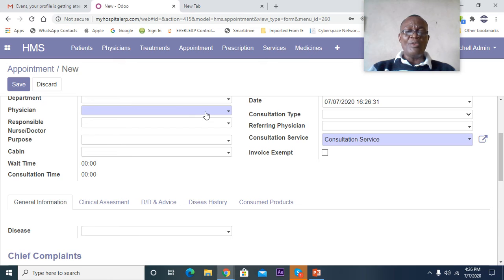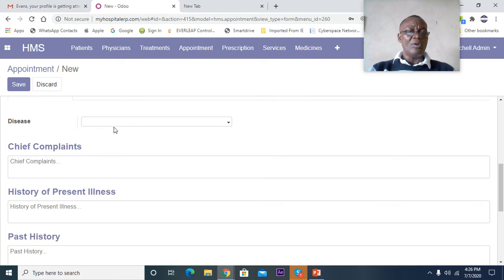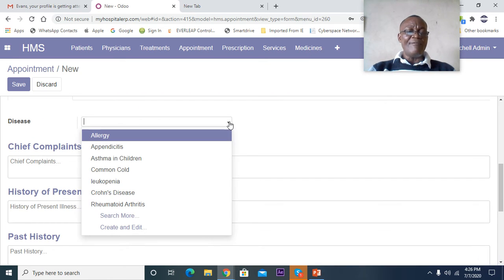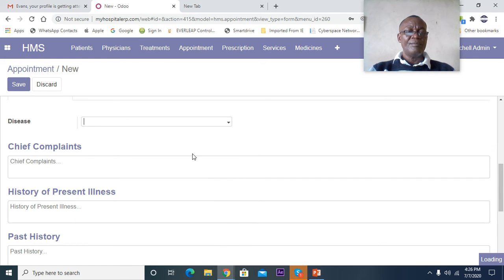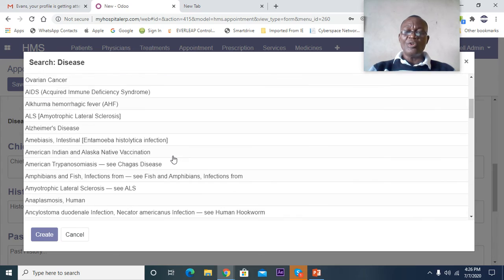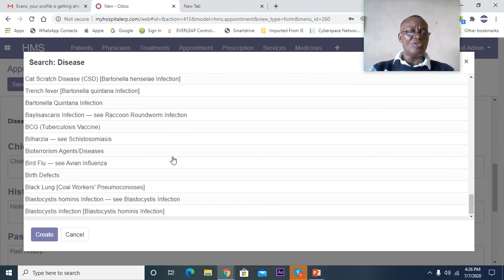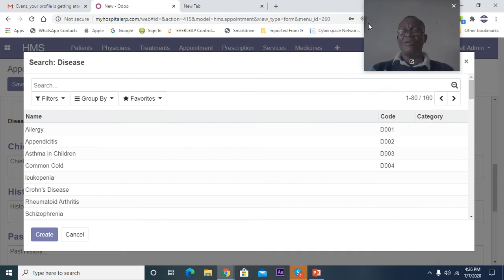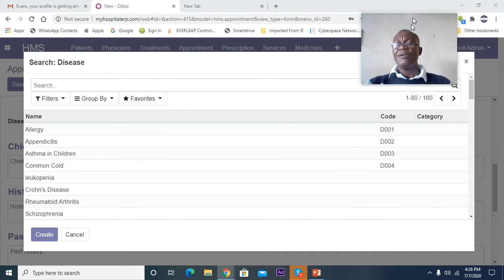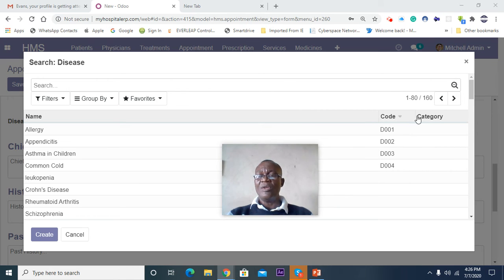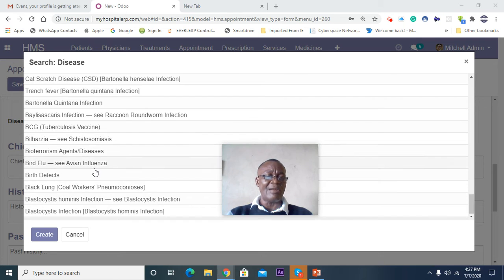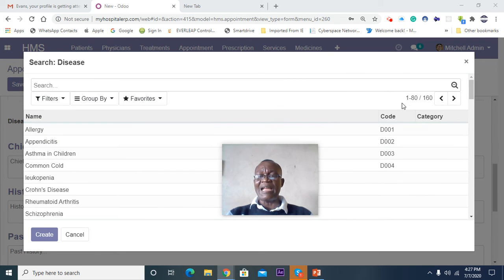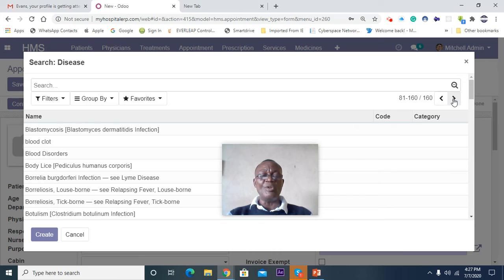When you create an appointment, this is what I want to show. You see we have a loaded list of diseases in the system. You can search more and see a full list. Close to 1,000 diseases are loaded in the system. When the doctor diagnoses you, you need to tell the system what disease is being treated, because a lot of people are dying from wrong diagnosis and wrong treatment. These are standard diseases that have been loaded in the system.